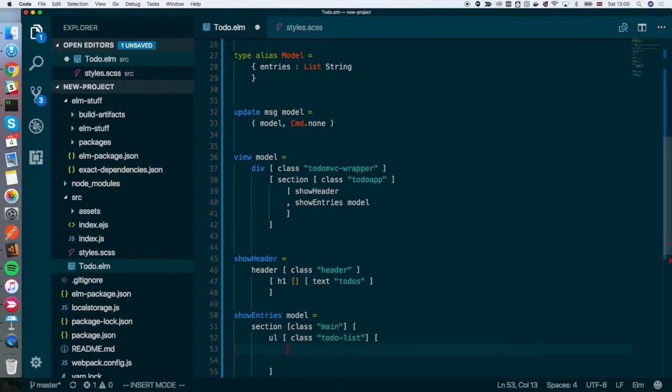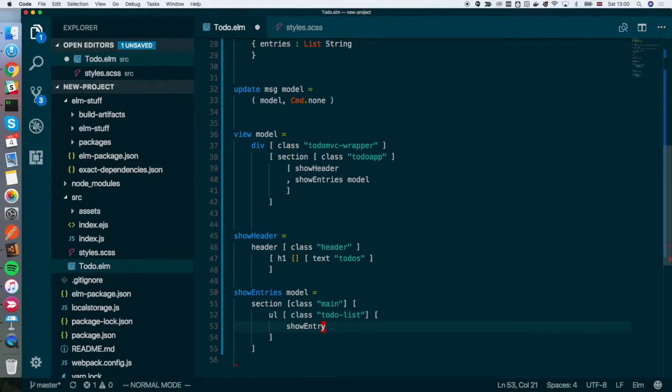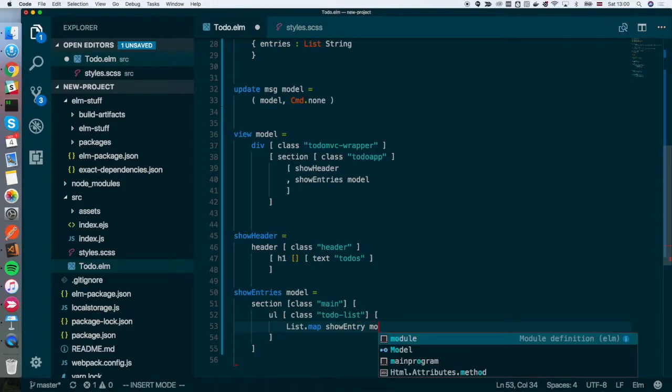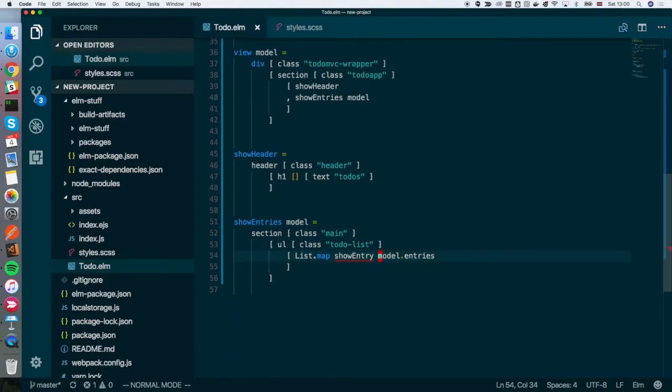And here we actually can extract another function that will show individual entry. Show entry, and we can do List.map show entry as a function. So is everyone familiar with the map? So List.map as the first argument is a function that will be applied to the list. And the second argument is model.entries, which is a list of strings. Actually, we don't need this because it's going to return a list. Let's actually do it like this. The formatting is weird sometimes. Okay, let's leave it at this.